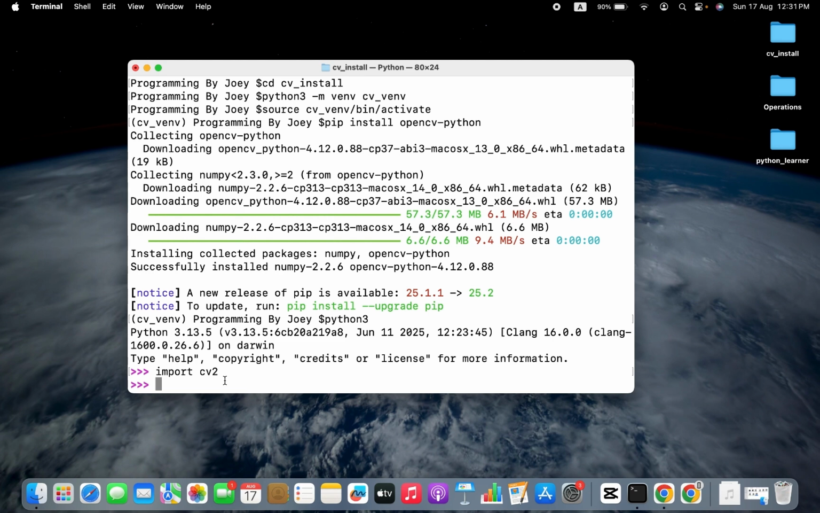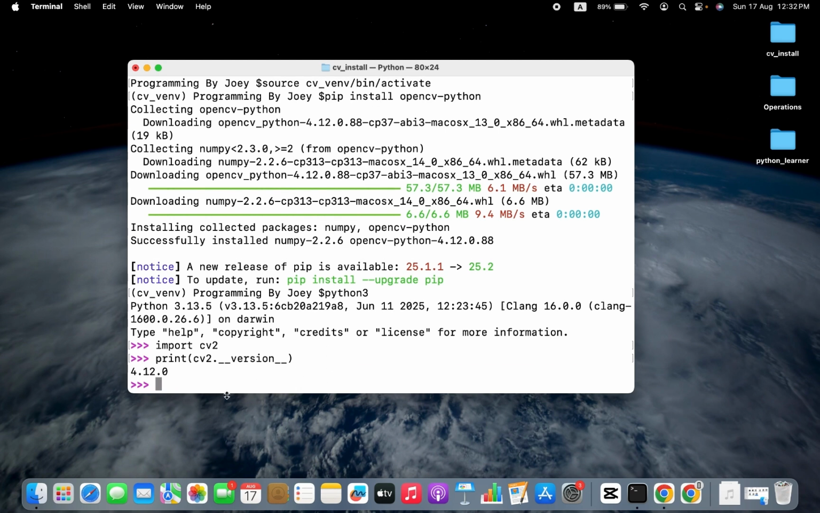Now let's print its version as well. So we'll write print, within brackets, we'll write cv2 dot __version__. Now, it should match the version of the OpenCV library that appears over here, the one which we just installed. Let's hit enter. Alright, it says 4.12.0, which is what appears over here. .88 is not there, but least of our concerns.